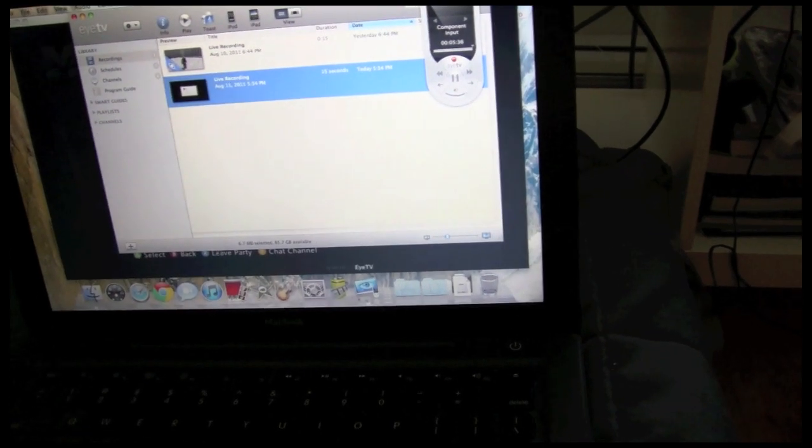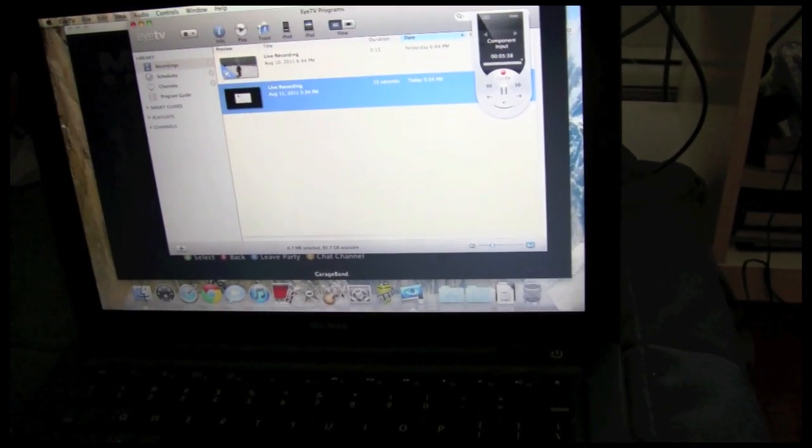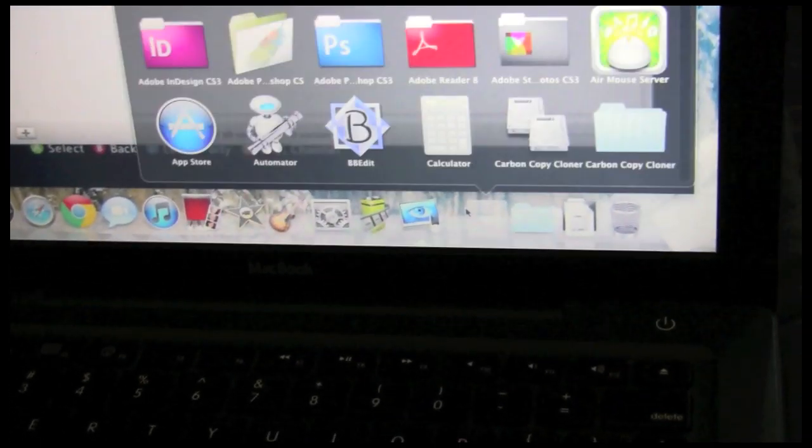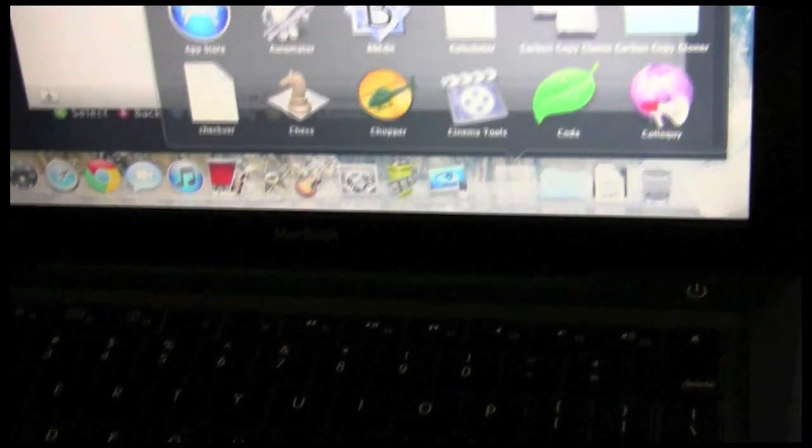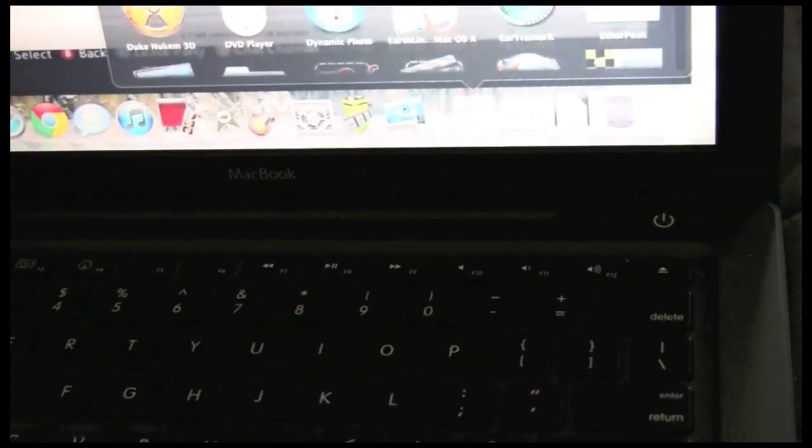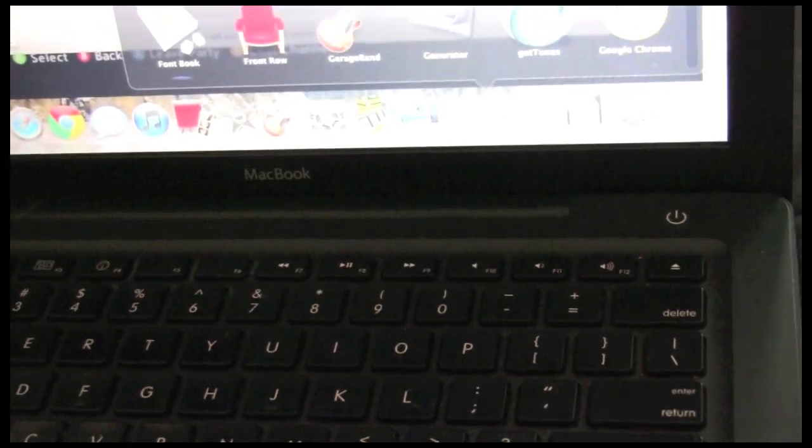And I actually plug it into my laptop. How I record: usually you can use GarageBand, but it's been flaky on me. So I usually use Final Cut Pro, or whichever Final Cut I have on my computer.